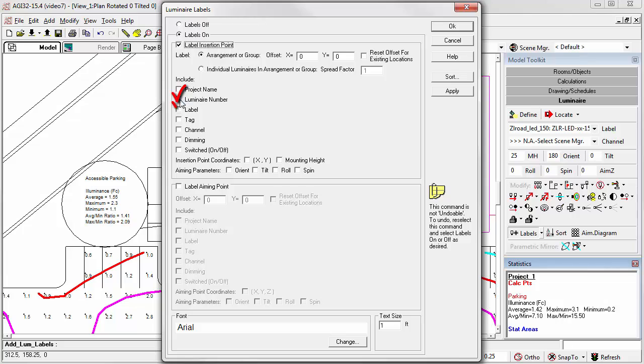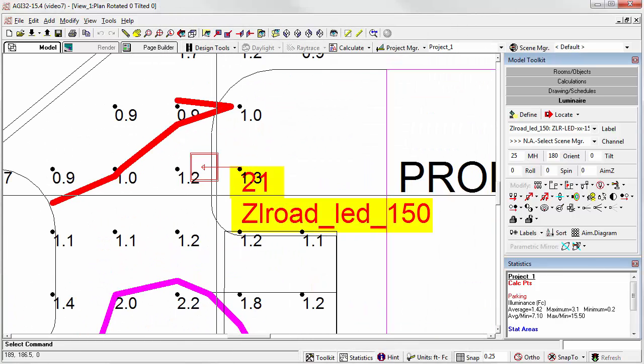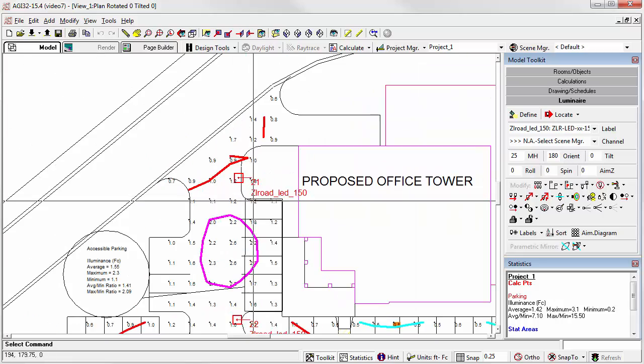Now check the luminaire number and the label checkboxes. These items will be included in our labels. Change the text height to 5 scaled feet. Click OK to apply the labels. You can now see we have a label adjacent to every luminaire location.